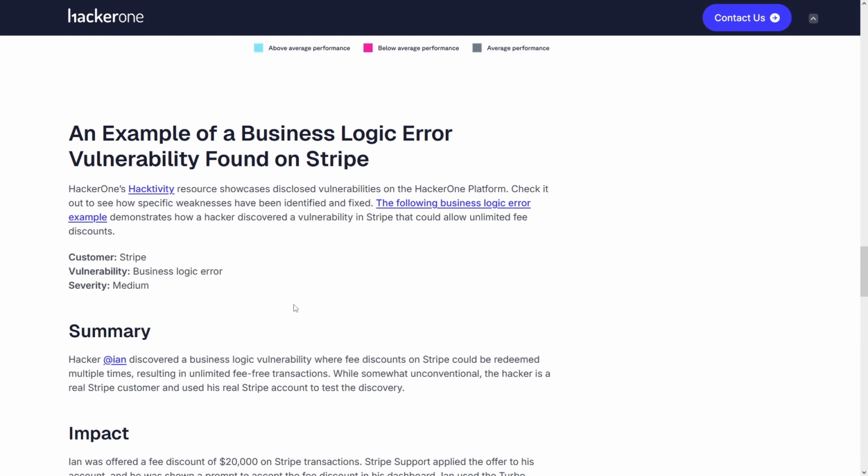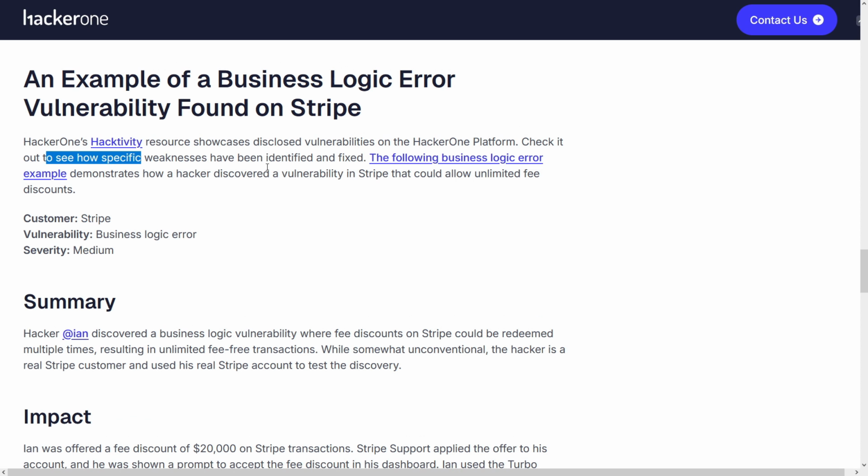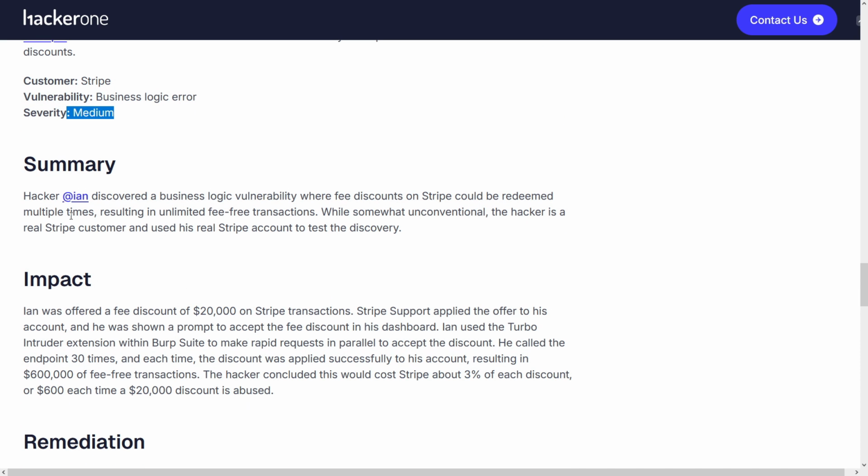Okay, let's read this section. It's an example. HackerOne's activity resources showcase disclosed vulnerabilities on the HackerOne platform. Check it out to see how specific weaknesses have been identified and fixed. Okay, so the customer was Stripe, vulnerability type is business logic error, and the severity is medium. So hacker Ian discovered a business logic vulnerability where fee discounts on Stripe could be redeemed multiple times, resulting in unlimited free transactions. Okay, that is nice.